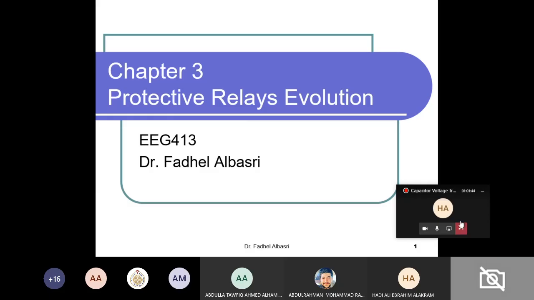This chapter is on protective relay evolution. In the first chapter, it's an introduction. In the second chapter, I tackled the voltage and current transformers. In the third chapter, I will just focus on the relays, which are the third element of a protection system. And then the fourth element is the circuit breakers.